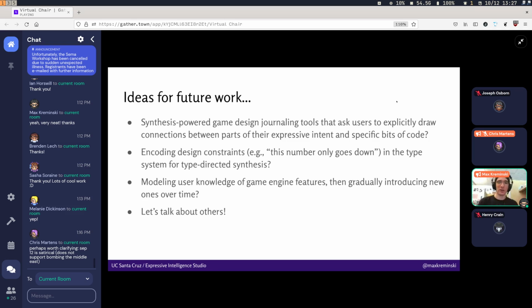Or things like modeling user knowledge of the game engine features that they're working with. So in Unity, there's a whole bunch of different APIs you're using, and maybe you want to start with a very small subset of these, the ones that the user understands by default, or that you're assuming they understand, and then gradually introduce new ones over time as their code moves in directions where that would be useful. Or you can match the code that they're writing to, this would be simpler if you had this feature being used here.